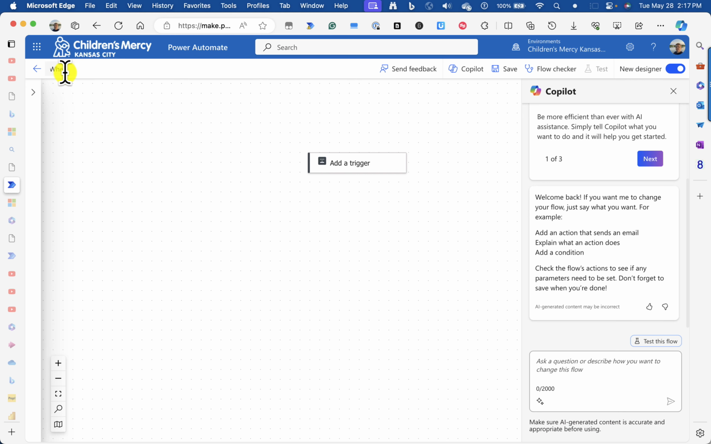In this case, when a file is updated in OneDrive reference, that's the folder, the reference folder, refresh Power BI. So anytime that the file updates in OneDrive, we want it to go out to Power BI and refresh that report. So first of all, we're going to add a trigger.